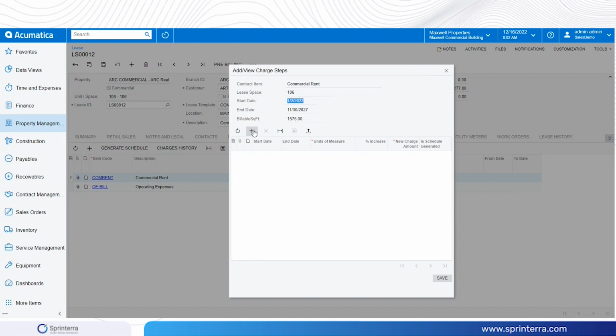So again, we'll click on this plus sign and we'll start building out what the schedule looks like. They have it here as charge steps because most of the time what you'll find with commercial is that you'll have it structured to increase over time. It won't be a flat rate for the entire term of the lease, as opposed to residential. It's usually the same charge for the entire term of the lease. So for us, this is 12/01/2022. And let's say we agreed the first year you're going to pay a certain amount and then it increases over time.